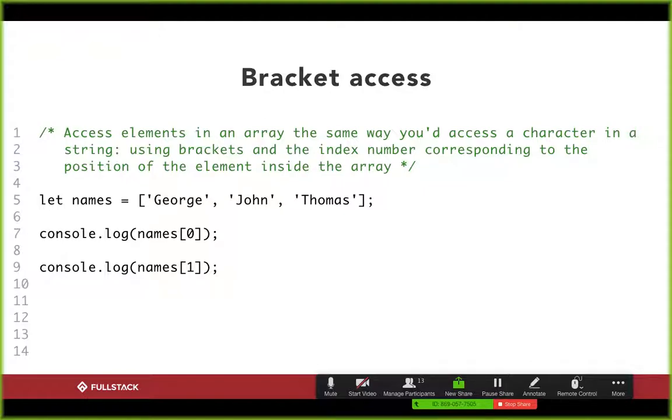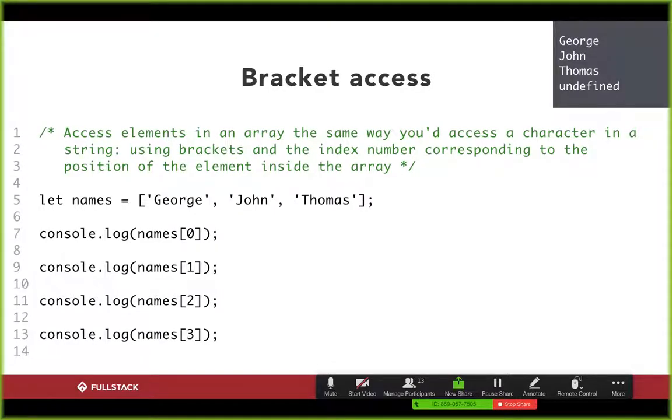To access a given element in an array, line 7 and 9 there, we just have the array. We have our handy bracket notation, which we've already used when we read every letter in a string, and we pass in a number, and that number is going to be the position of the element that we want. So here, when we do this, we print out the first 3 elements in the array, and notice that on line 13, I'm trying to print out the quote-unquote 4th element, or the element in position 3 of the names array.